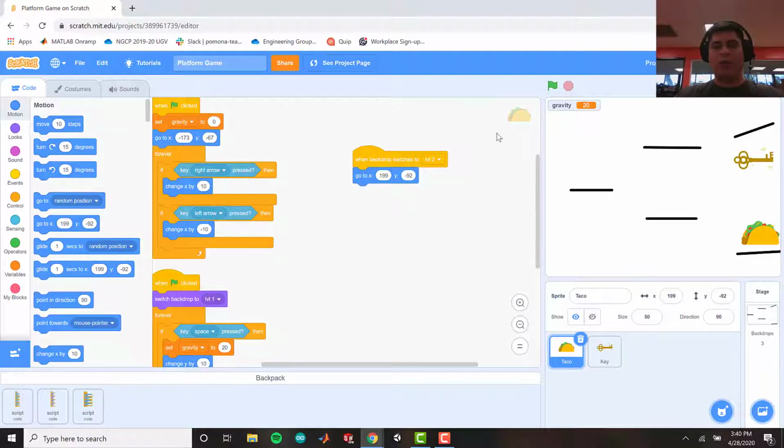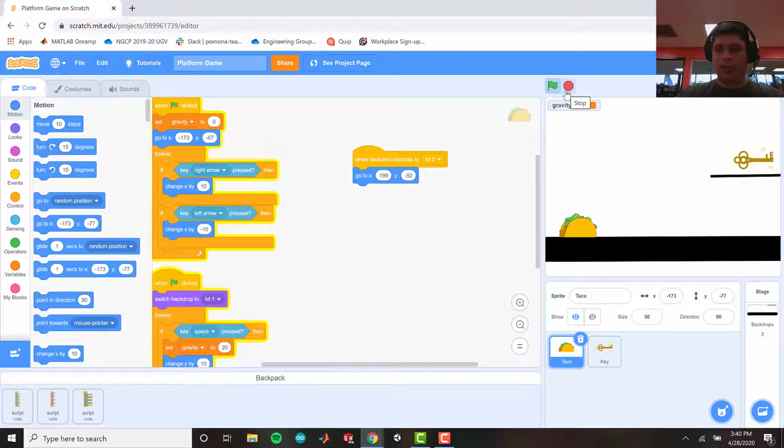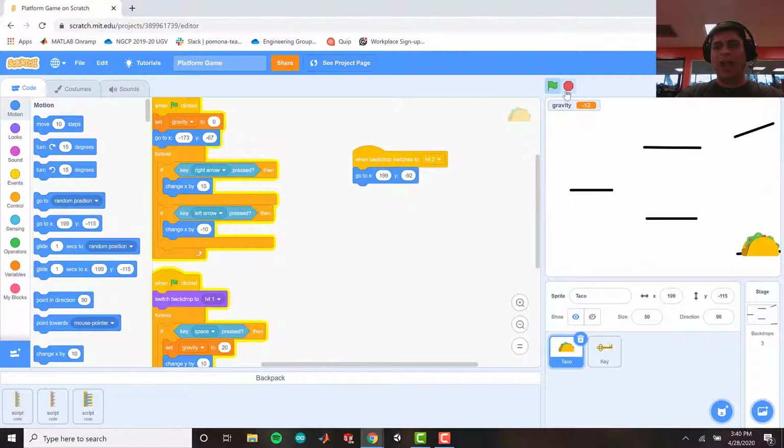So now when we start a game, let's see how that looks. As I jump, touch the key, and now I start at that position, which is awesome. This is just a simple version of the platform game. Let me go ahead and show you one of my students' projects, which is a complete version of the platform game.